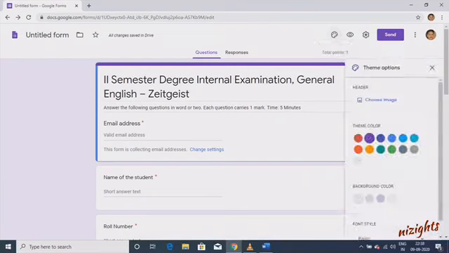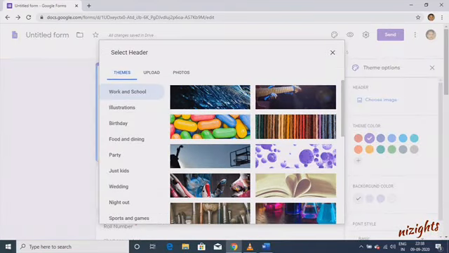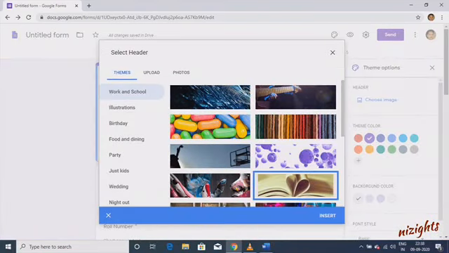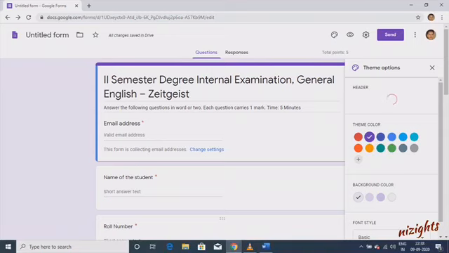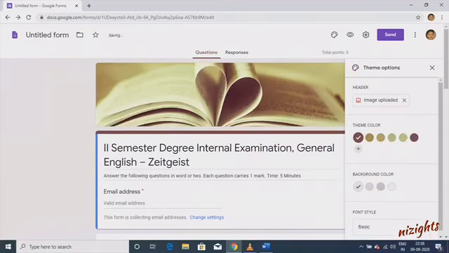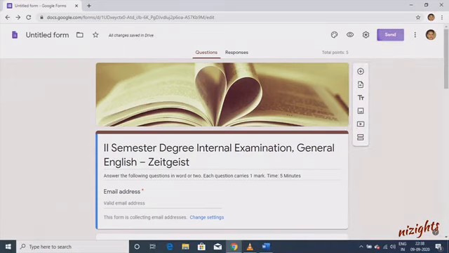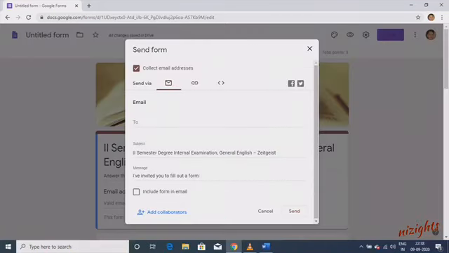If you want to have a theme color to your test, you can simply change the color, or you can choose any picture or institution logo from the theme area. After this, you can press on send button in order to publish this test. You are having different options to share this to the candidates.